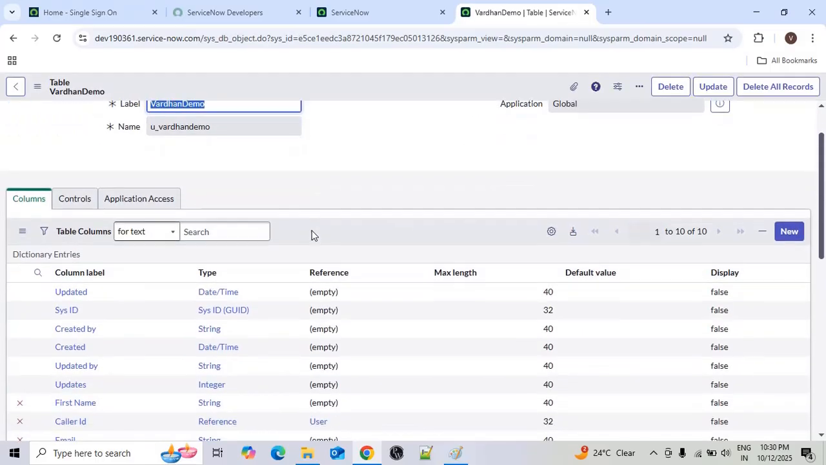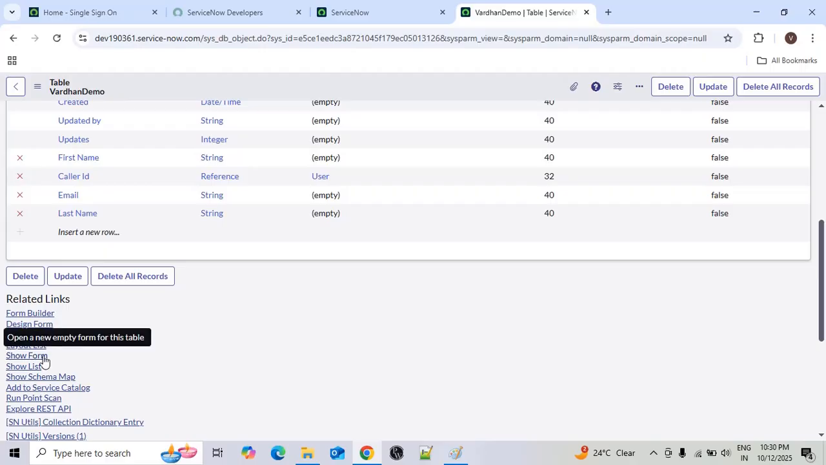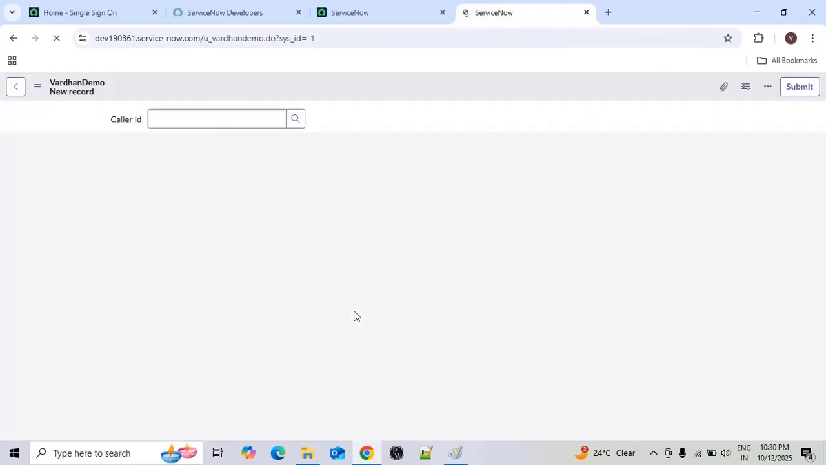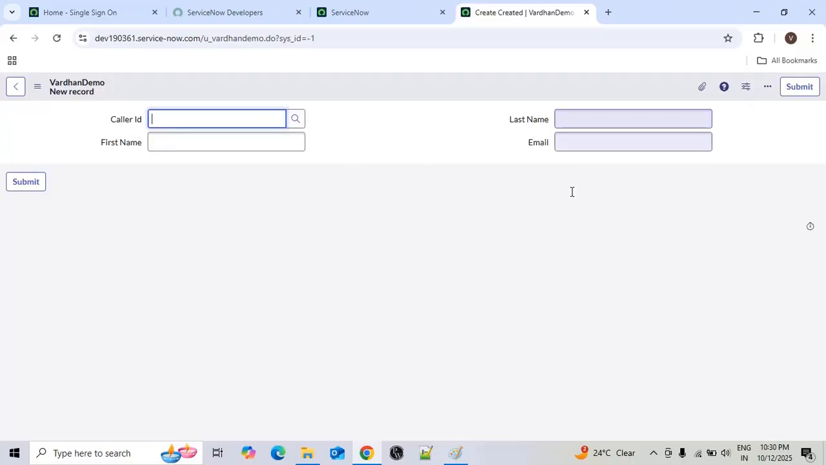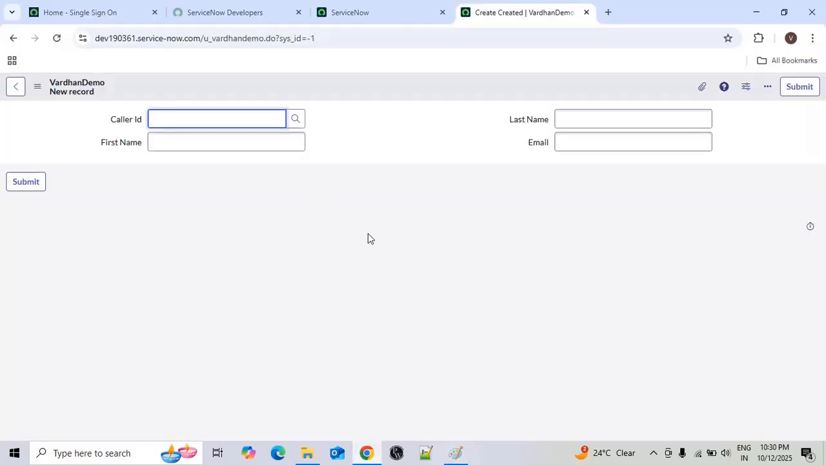Let me show that form, how it looks like. Go down here, we have a button called show form. Click on that one. So we have four columns. My requirement is, whenever you select caller ID, the person's first name, last name and email ID should be populated automatically using client script, right?